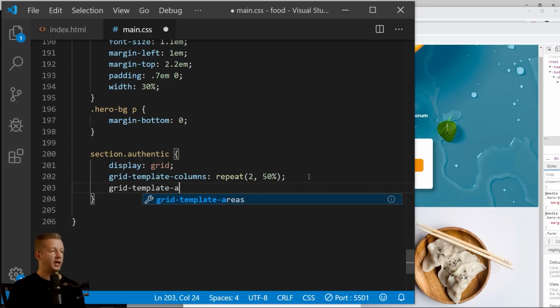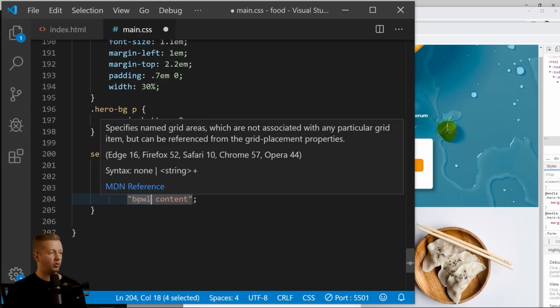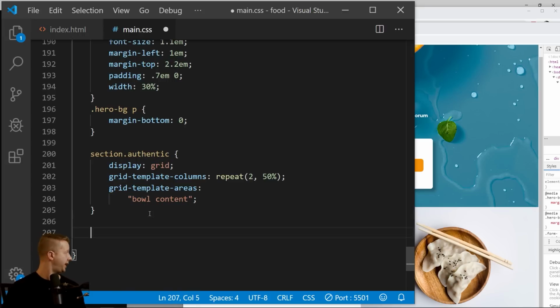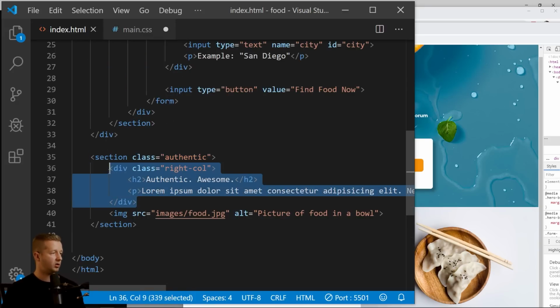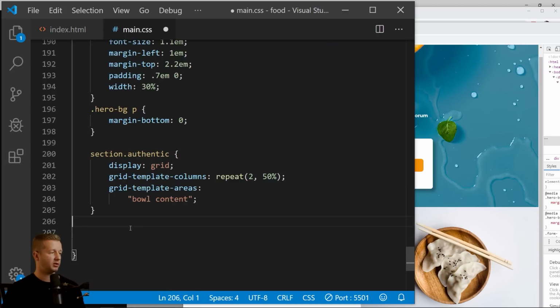Grid template areas. We're going to hit enter and just come in. It's just a little bit easier to read usually. I'm going to type in bowl in the quotes and also a space content. This allows us to name each of our 2 columns. I want to name one bowl and the other content. So then we have to choose our siblings that are part of this. So we have our class of right col, and also the image. Those will be our selectors.